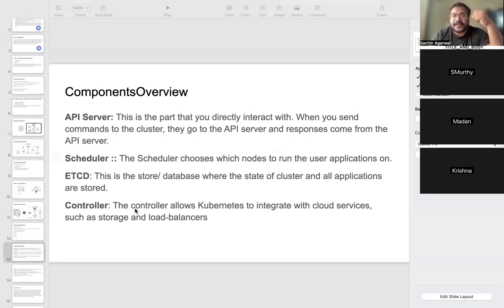On top of all of these, it also does one of the more important functionalities, which you can make a note of: it updates the state in the etcd. This API server is the component which is responsible for updating the state of Kubernetes in the etcd.